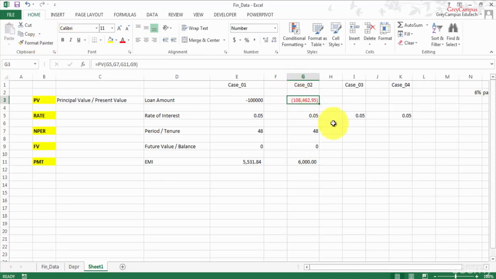Now since we have put EMI as positive, that's why we have got this particular value as negative. So here we go. If you remove the dollar sign, this is the amount that we are getting. So if you change this as positive, you will see this becomes negative. The EMI becomes negative.